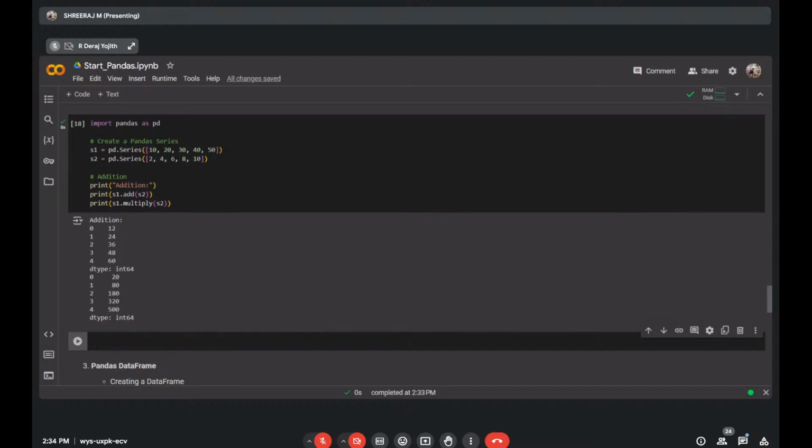Shall I proceed to the data frame? Raise your hands if you're okay with pandas series. We will be focusing on data frame now. Okay, now we will be starting the concept called data frame.